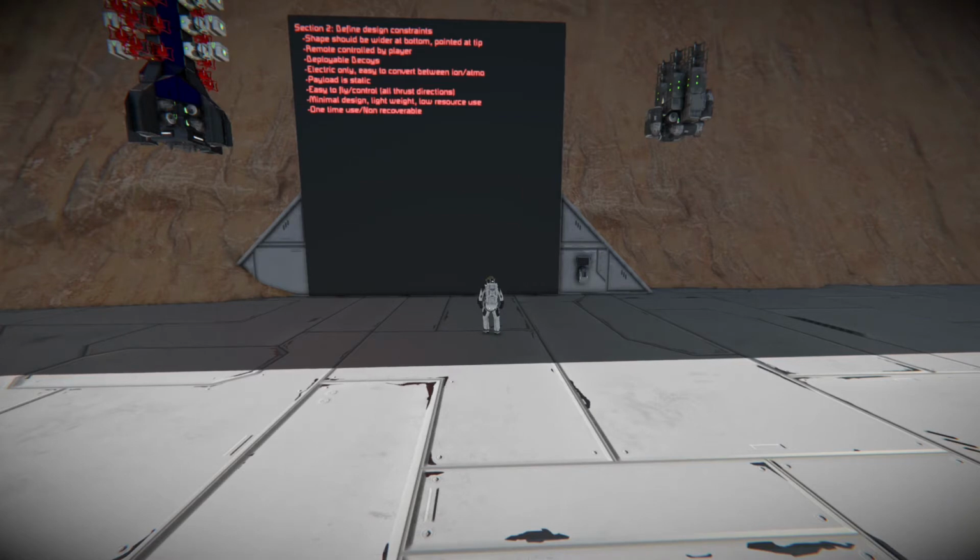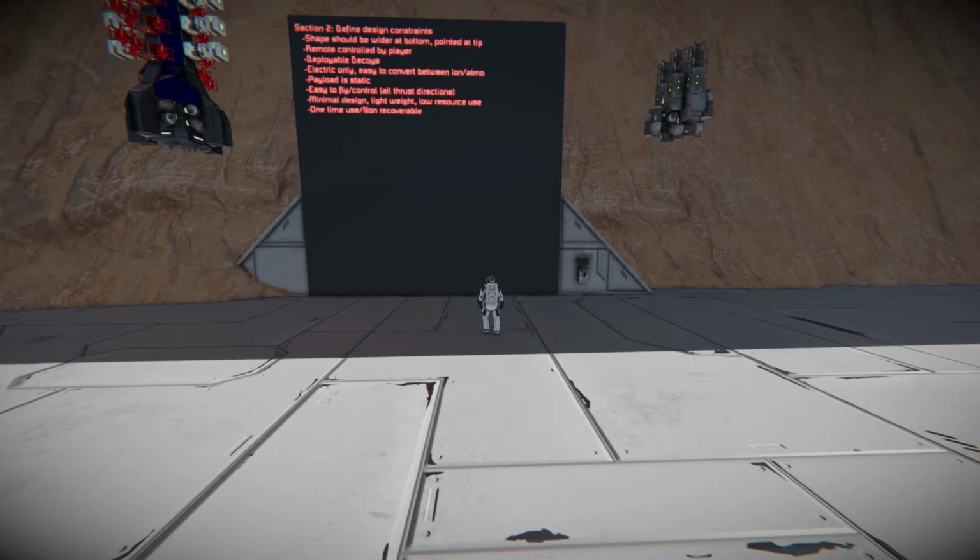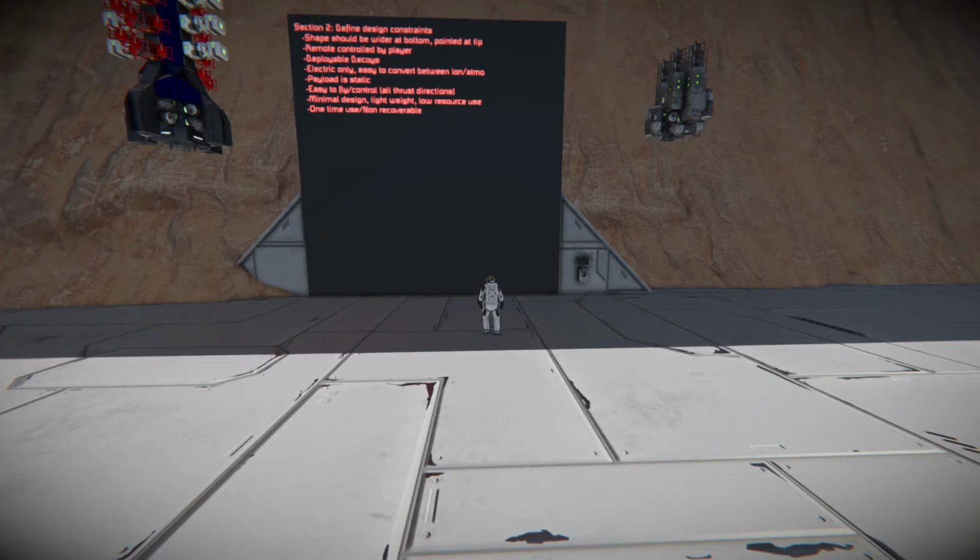Minimal design, lightweight, low resource use. So I'm putting that in here to let myself know this should not get any more complex than it needs to be. It needs to retain as light a weight as possible. And I don't want it to use a bunch of resources because I might like for this to be able to print on a ship and be part of a deployable ship attack system. So we'll see about that. That's far down the line.